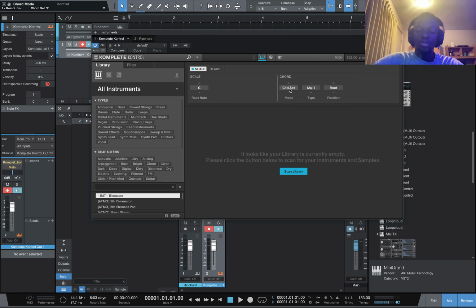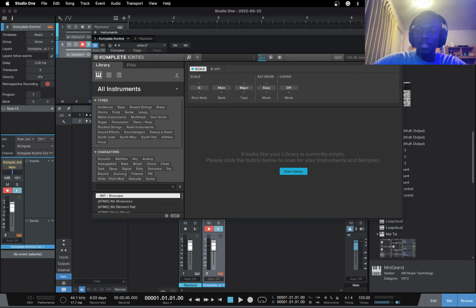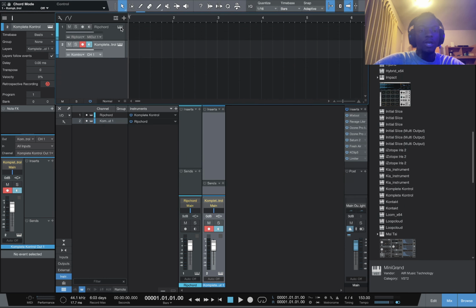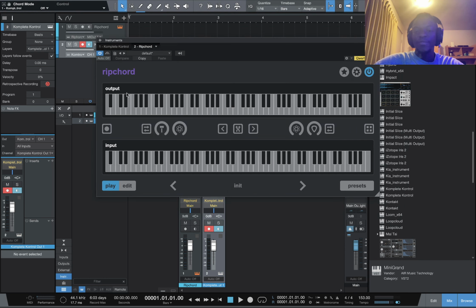What I like to do, recently, is I started using Native Instruments just in easy mode for the keys, and then I have another plugin for the chords. It's called Riffchord. It's literally free if I'm not wrong. Yeah, it's totally free. You can just download it. Just look up Riffchord on Google and you should be able to find it for free.